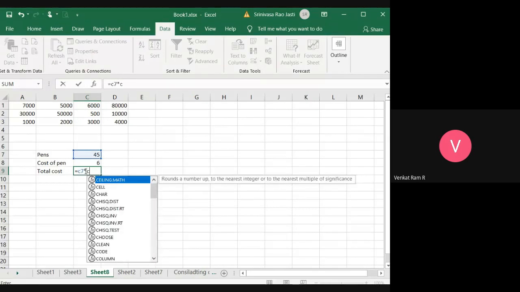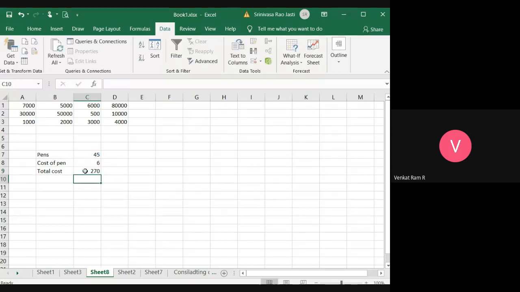into C8. Okay, you are getting. So what is the cost? 270. Got it. Now what I want is, I am having 1,000 rupees or something like 1,200 rupees or somewhere around 180 rupees I am having. So how many pens I will get? I want to calculate without changing anything.